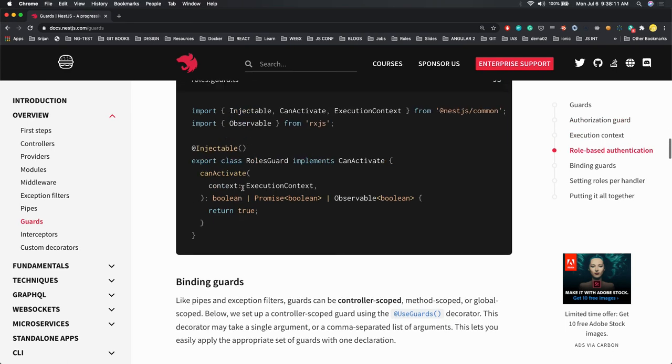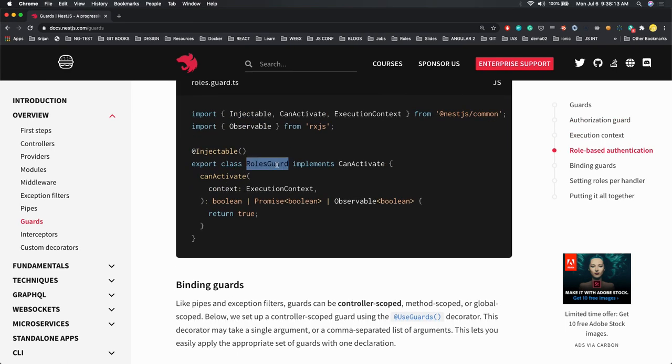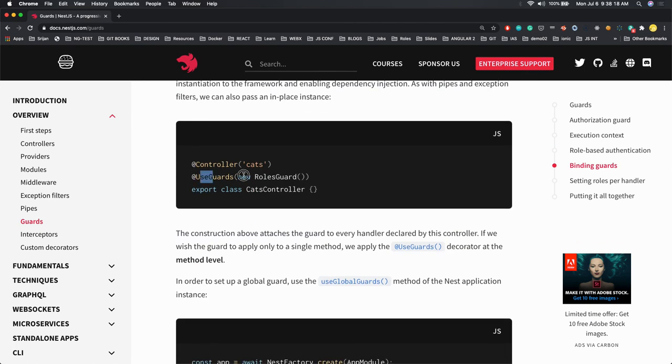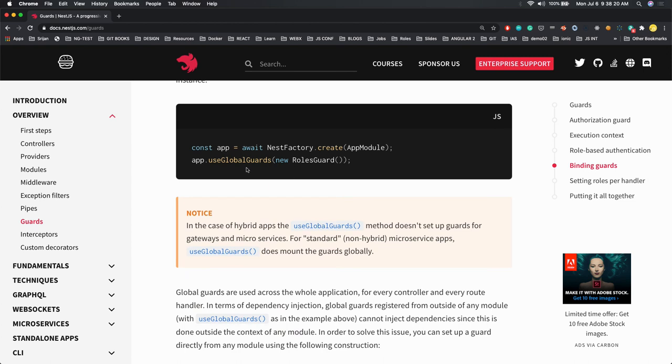We can just talk more about it. So this is the role guard we have, and we are applying the role guard at the controller level or at the route level. Okay. And you can also set it at the global application level using app.useGlobalGuards. This role guard will apply everywhere.